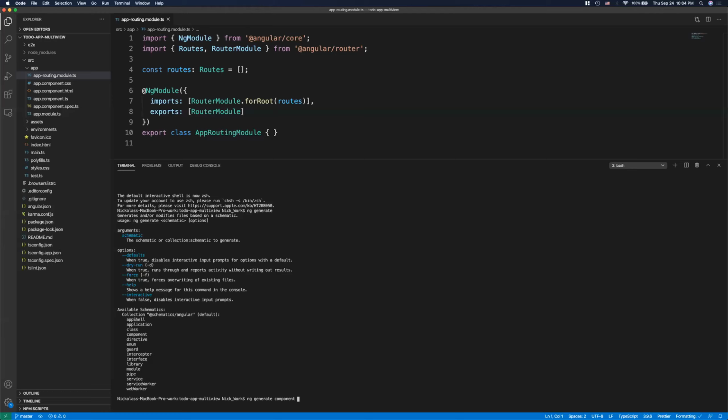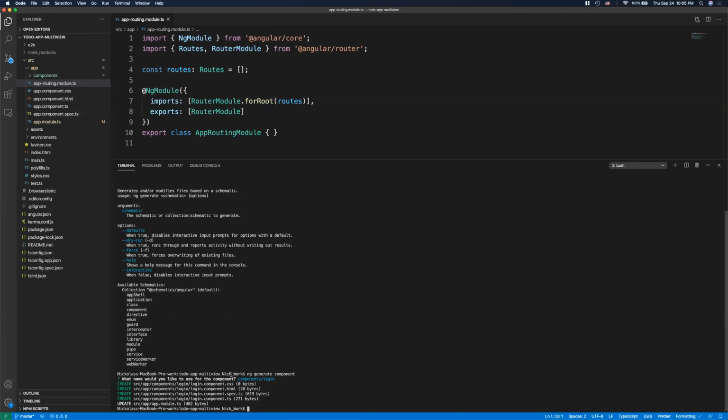I'll just do ng generate component. It's going to ask me for a name. Now, I like to put my pages or my components in a directory. So for Ionic, I usually call them pages, but for here, I'm going to call them components. So I'm going to use components with an S. I'm going to make a components directory, and then inside that, I'm going to make my first component, which is going to be login.